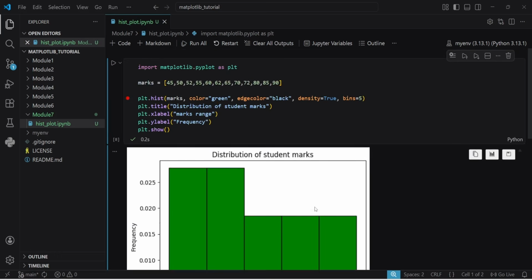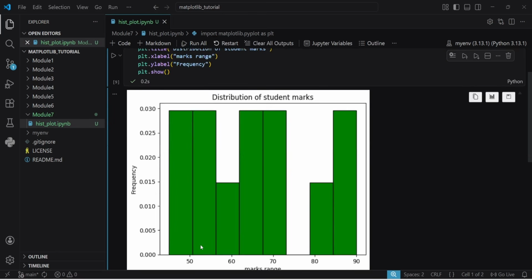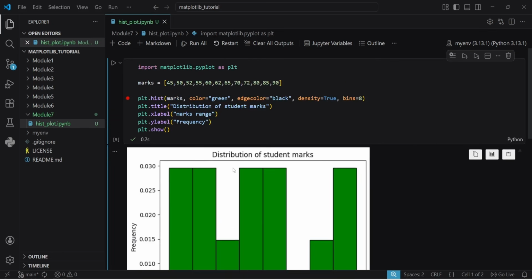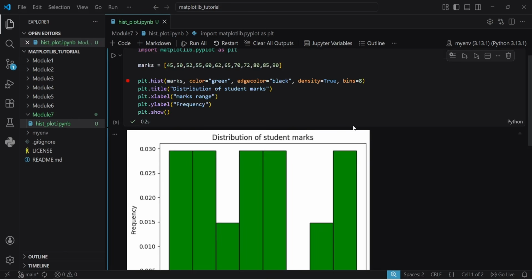In the same way, if you want 8, just execute. Now see, 1 2 3 4 5 6 7 8, 8 bins get created. This is how you can create any number of bins on your data based on your requirement.